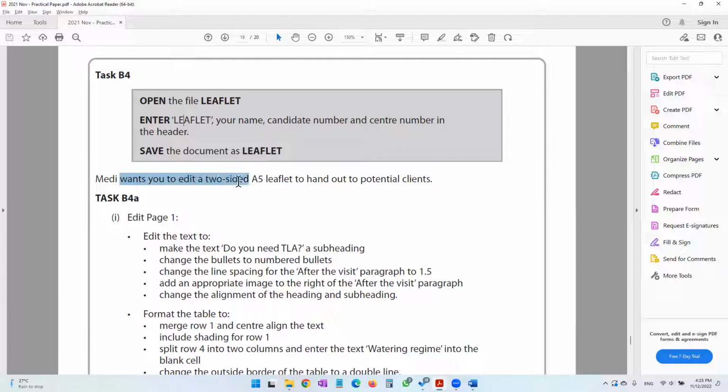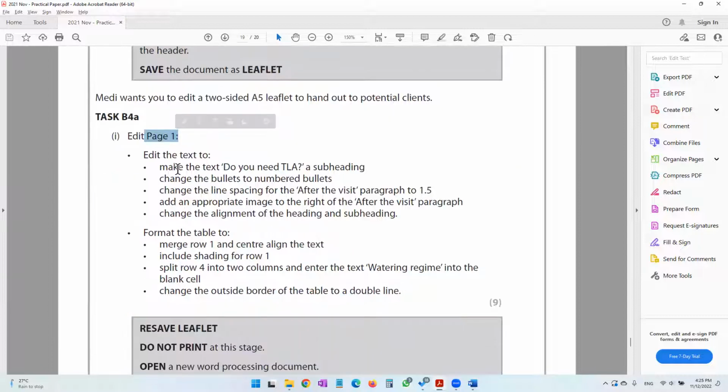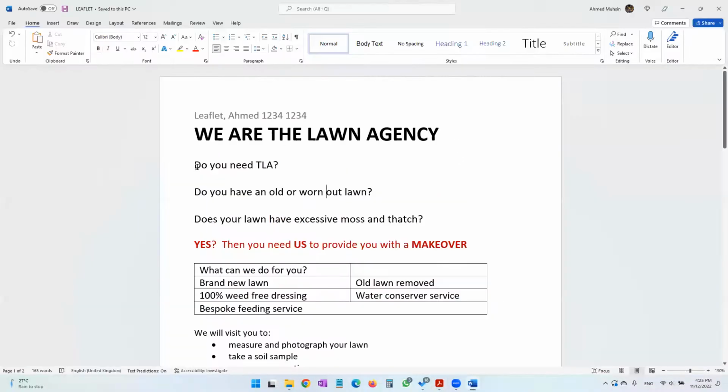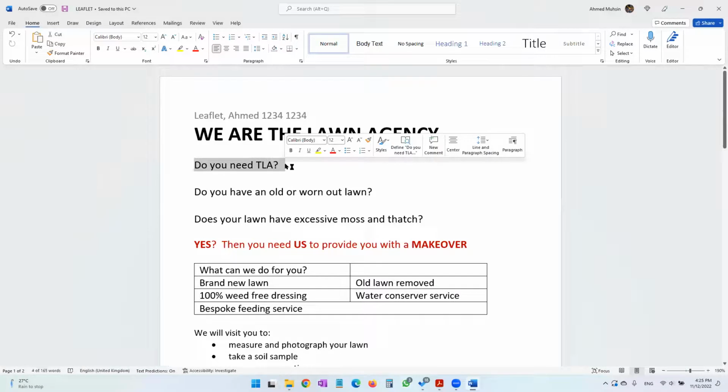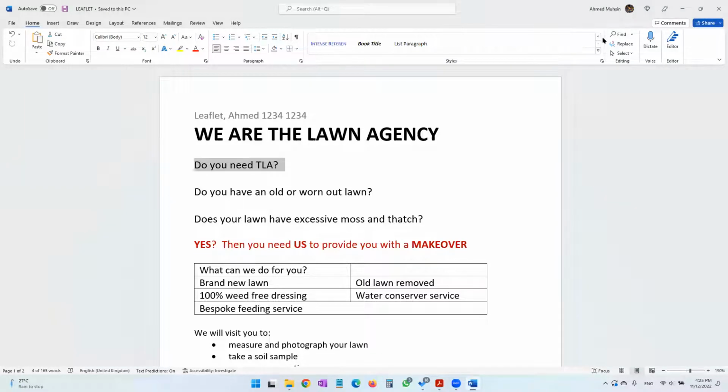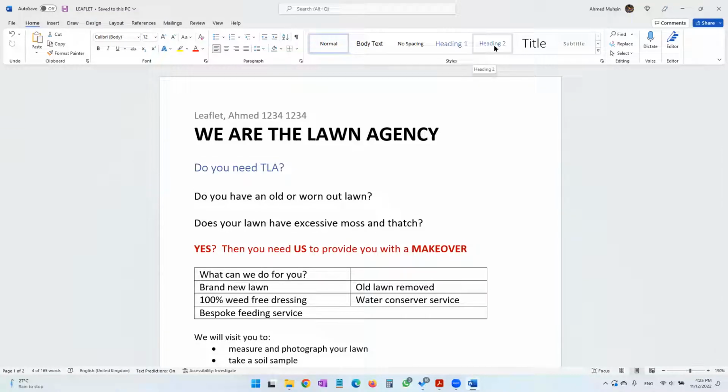Mehdi wants you to edit a two-sided A5 leaflet to hand out to potential clients. Edit page number 1. Edit the text. 2. Make the text "Do you need TLA" a subheading. Subheading as in, if you come to the home tab, you can see you have heading 1 styling, you have heading 2 styling. So heading 2 is always a subheading. So let's click over here and make this a subheading. Heading number 2.